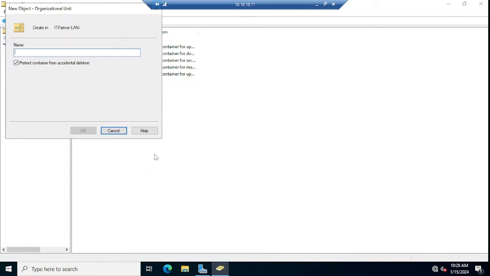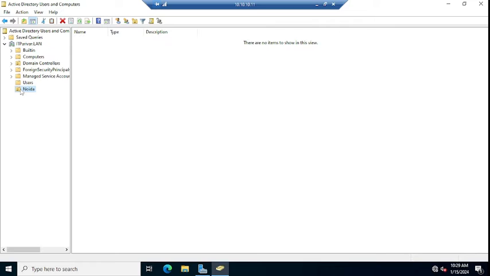Name it here. Suppose you are going to create users for a site or for a department, right? So here you need to name it. Suppose you are going to create this for the Noida HR location or Mumbai HR location. In the same way here you need to put the OU name. So I am going to put Noida here. Okay, and you can see one new OU is created with the name Noida.